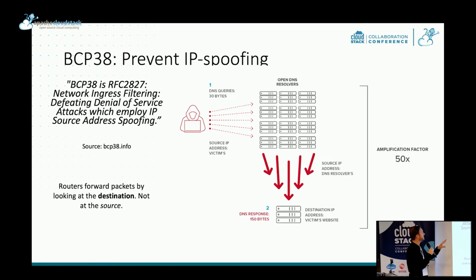So BCP 38 says you should make sure that every packet leaving your network should originate from your network. Because routers never look at the source of a packet, they look at the destination. A router takes an IP packet, looks at where it needs to go, looks in its routing table and sends it to the next hop. The next hop will look at the destination and forward the packet. They never look at the source. So a router forwards based on destination, and it doesn't do any filtering based on source.